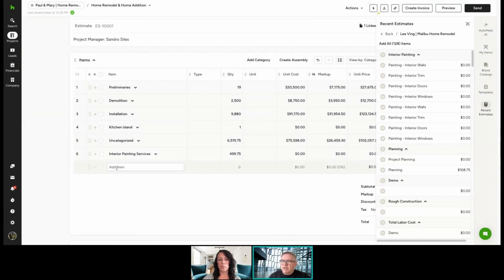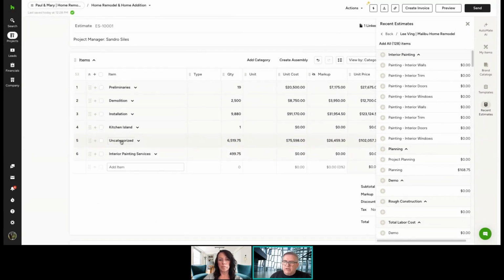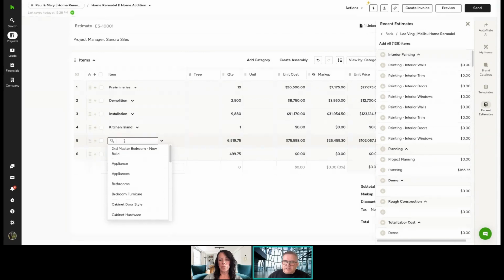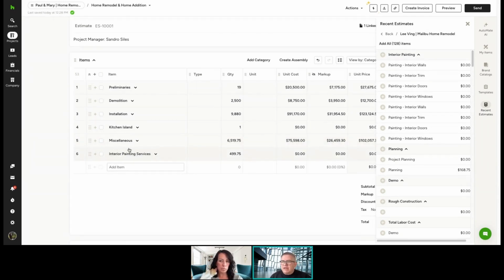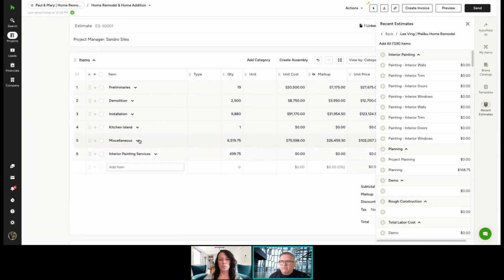There we go. Uncategorized simply means all the items in here don't belong to any one particular category. So I do recommend when you see that, go in there and figure out a category, whether it's a miscellaneous category, or whatever it might be, and then choose that category. I wouldn't leave it the way it was before. I would create a label for it.